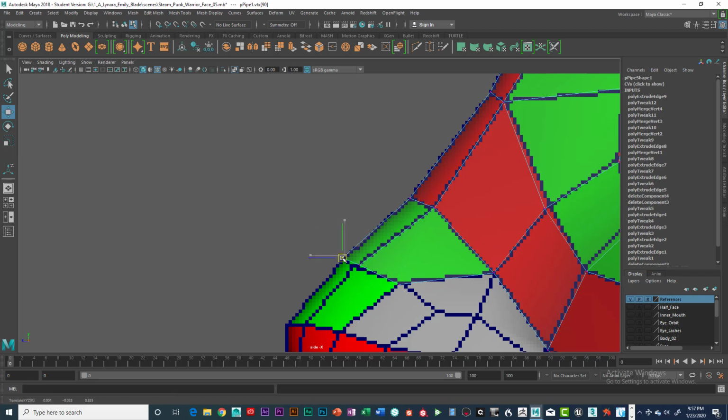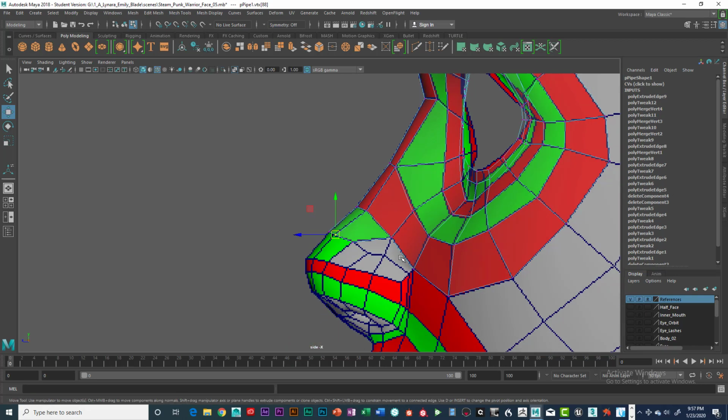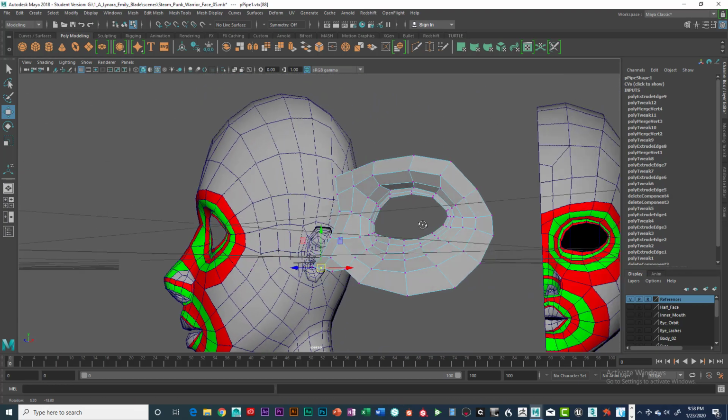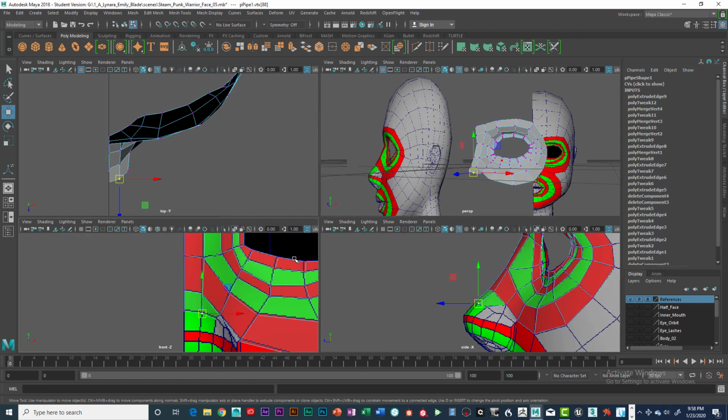Okay, so this really helps get us started. We don't have to waste too much time. I'm going to go into the perspective mode. You can see how we're getting that nose. That looks good. Front view now.